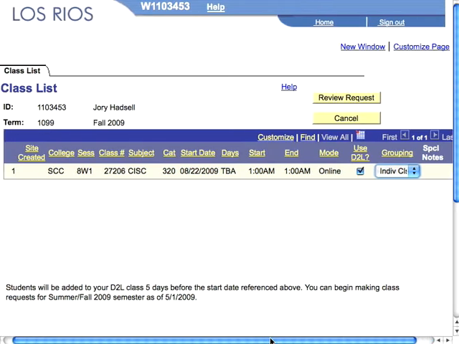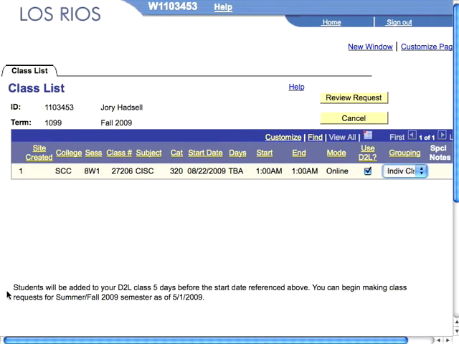You'll also notice at the bottom of this screen a note about when students will be added to your D2L class, which is generally 5 days to 1 week before the class start date, which is this date here. Okay, and that will vary by term. Once I've made my selection and any groupings that I needed to do, I click the Review Request yellow button.